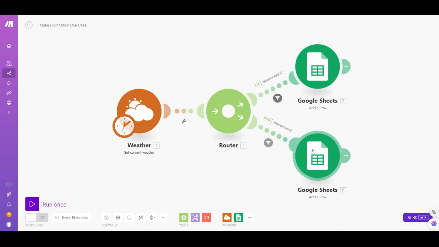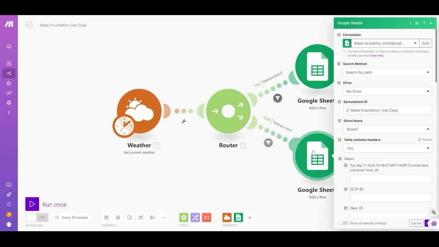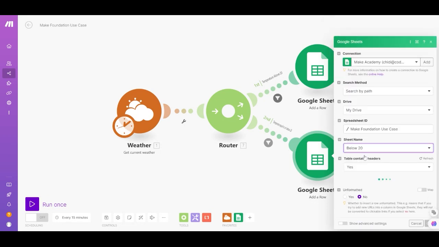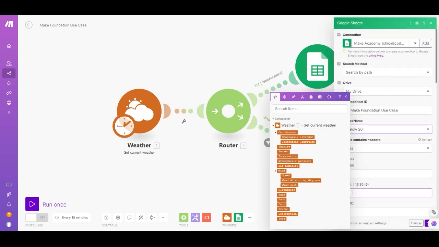Then for the bottom Google Sheets module, we're going to do the same thing, but this time we're going to make sure the sheet name is going to the below 20 sheet in Google Sheets. Add in temperature for column B and click OK.